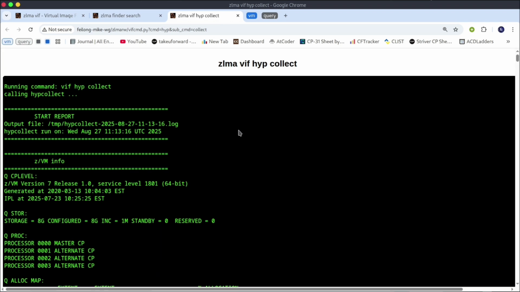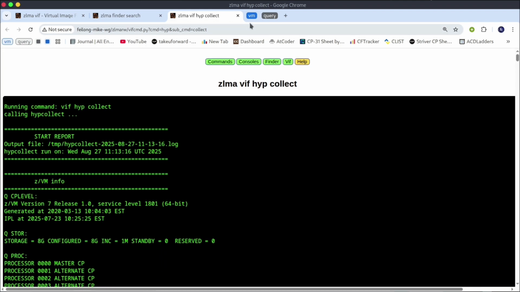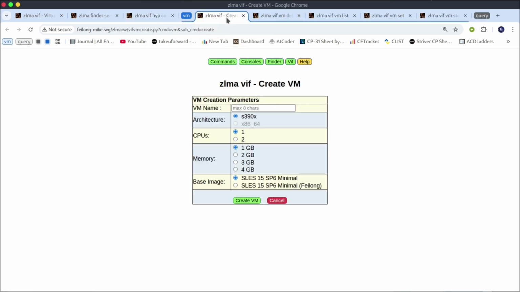It provides you information about a hypervisor. And after this we have some VIF VM commands. So the first is VIF VM create. So this is how you can create a VM through ZLMA. You provide a VM name and you provide its architecture.